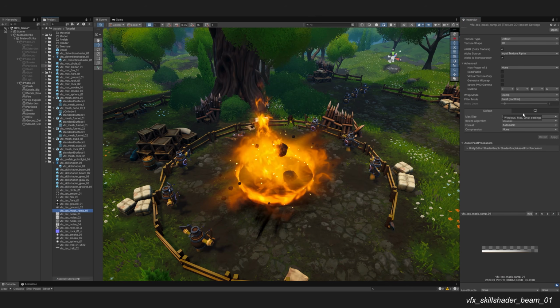For the ramp texture, we are using an input texture alpha. Alpha is transparency. Non-power of 2, none. Wrap mode clamp, and filter mode point, no filter. This is the resize. The format is automatic and no compression.